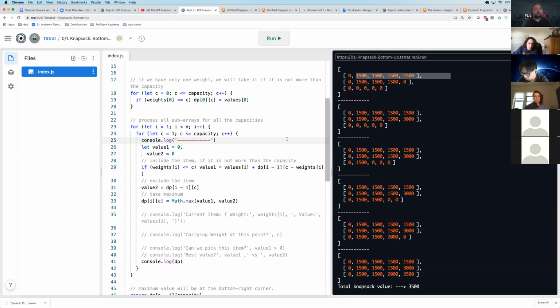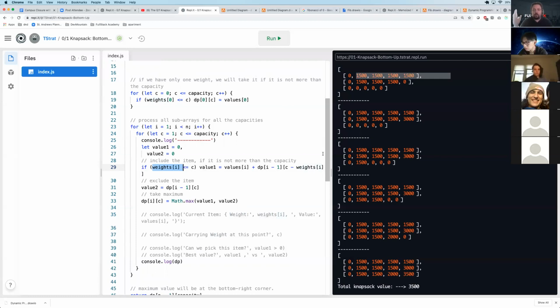Now, for all of the rest of them, we're going to have 2 values. Value 1 will be the value if we pick the item, and value 2 will be if we exclude and don't pick the item. So if we do include it, first of all, we need to make sure that it can fit. So does it actually work at our weights? In the case of the boombox, we could only actually choose the boombox when we got to the weight capacity of the boombox, right? So it was 4. So until we're at weight 4, we can't actually pick it.